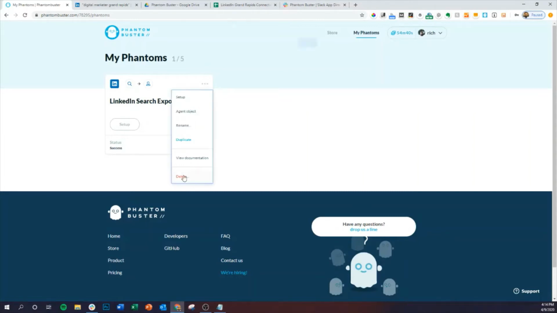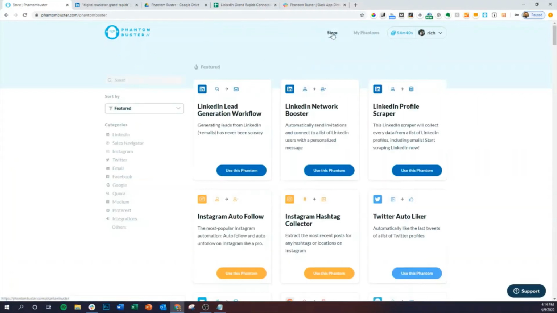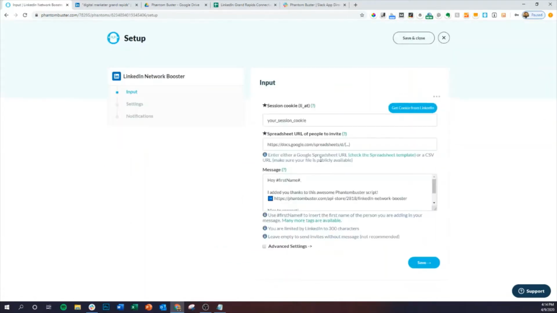You are going to delete that Phantom. Easy enough, right? Then we go back over to the store, and now we're going to use the LinkedIn Network Booster. This is the second Phantom we will use. And this automatically sends invitations and connects to a list of LinkedIn users with a personalized message. So we're going to go ahead and click use that Phantom. Now under input, as you can see, it asks for your cookie again. So we're going to press get cookie from LinkedIn.